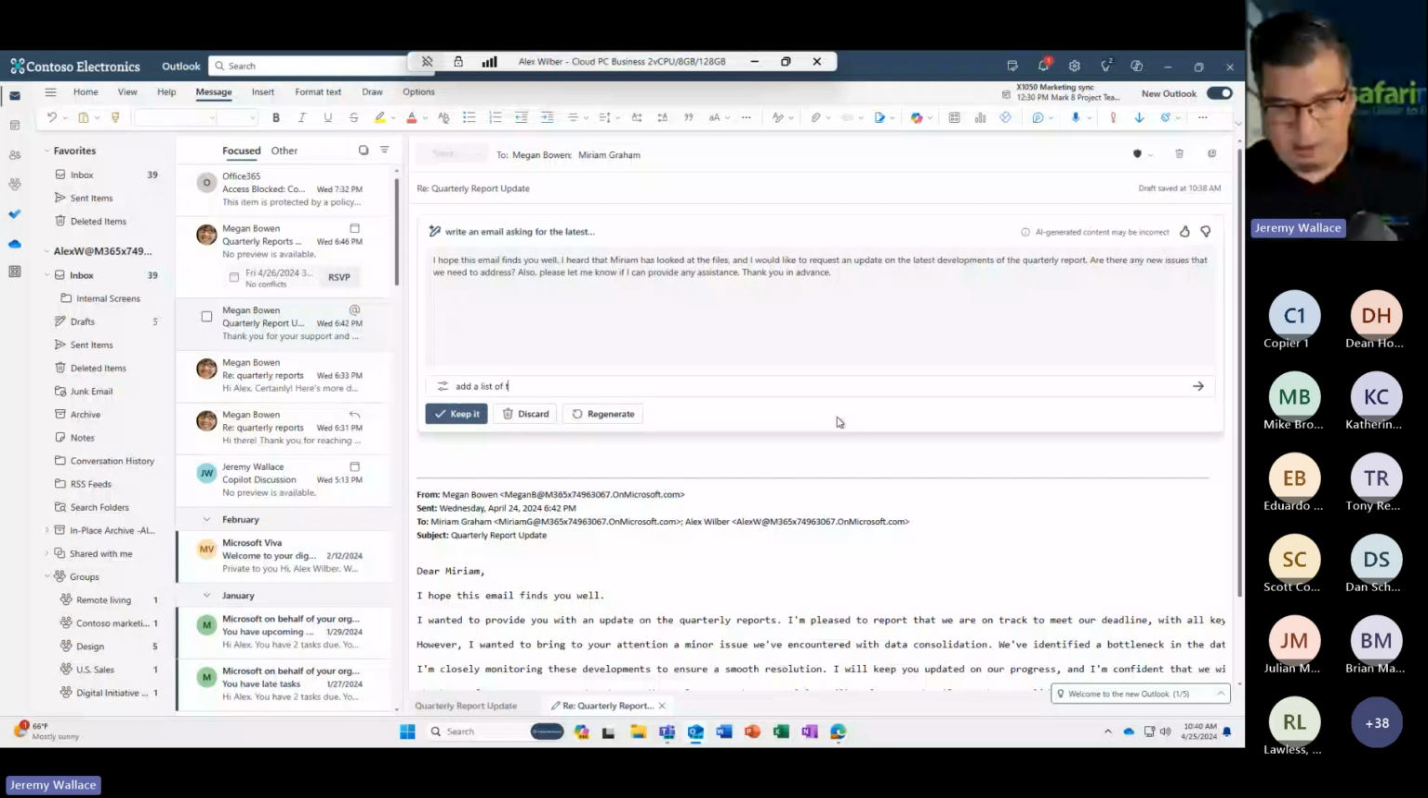And we'll see. I've never tested this prompt before, so we'll see what it adds into it. But you can change how the draft is created.